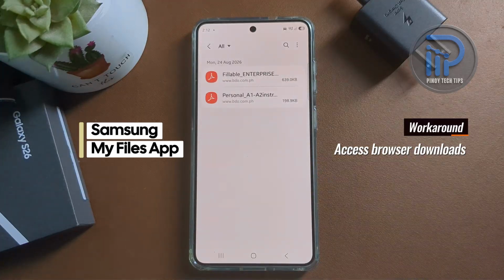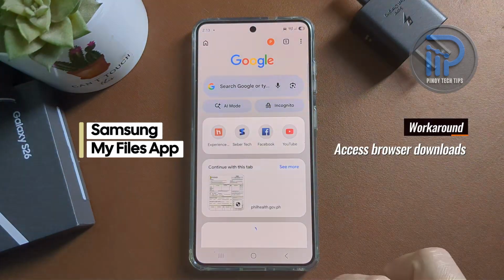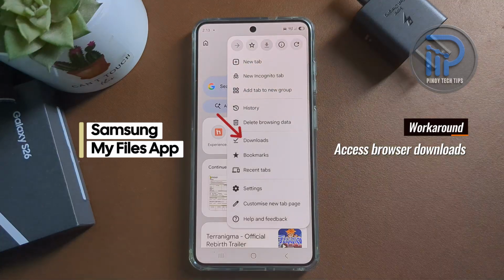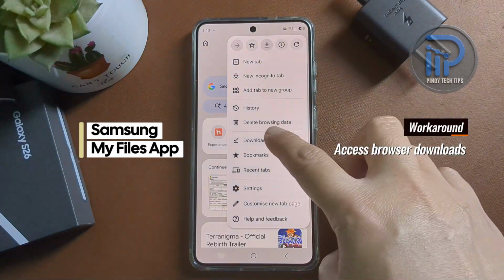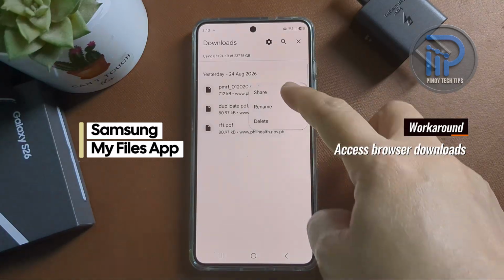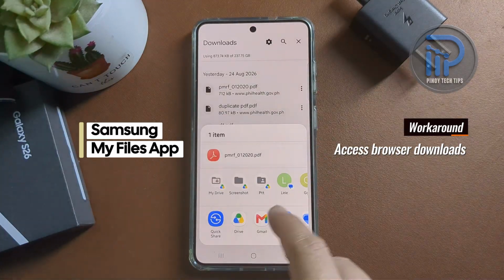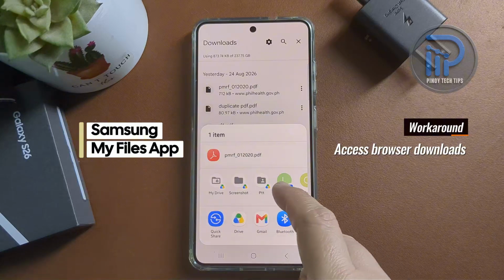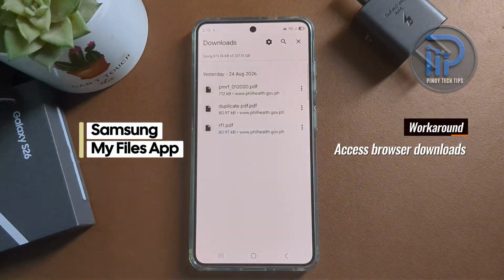If you used Google Chrome, open Chrome, tap the three-dot menu, then tap Downloads. From here, you can view files you've downloaded through that browser and open the one you need. This isn't a replacement for My Files, but it can be useful while you're troubleshooting the missing app.